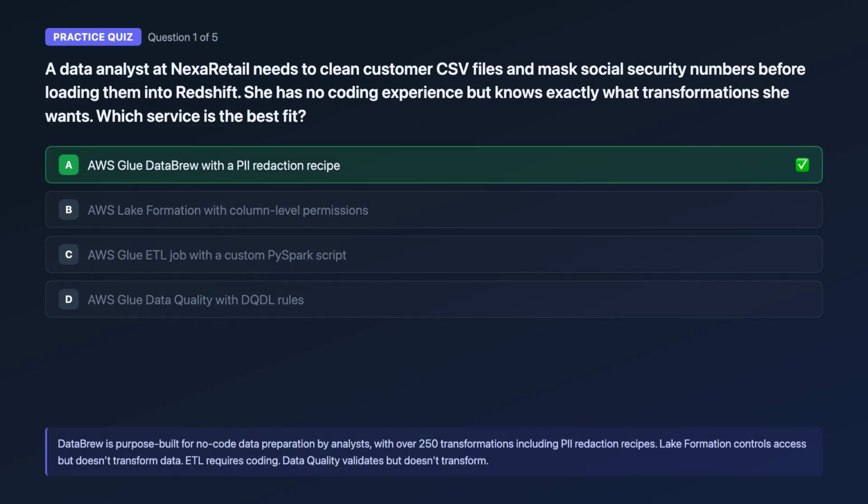The answer is A. DataBrew is purpose-built for no-code data preparation by analysts, with over 250 transformations including PII redaction recipes. Lake-Formation controls access but doesn't transform data. ETL requires coding, and data quality validates rather than transforms.